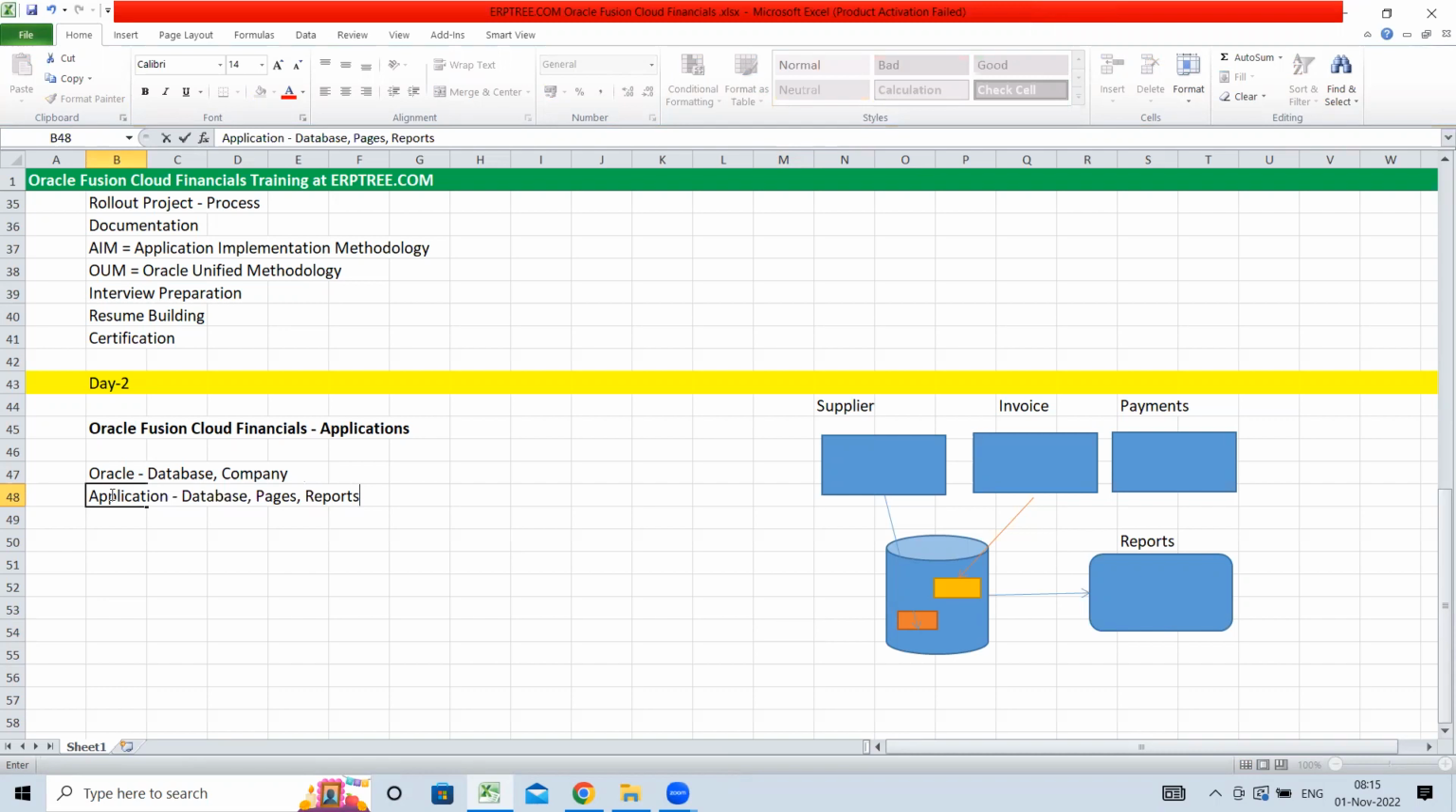The applications are developed by which company? With the company name, you can call those applications. If the applications are developed by Oracle, we call them Oracle application. If applications are developed by Microsoft, you can call them Microsoft application. If an application is developed by IBM, you can call it IBM application. Now what we are discussing is Oracle application. The applications which are developed by Oracle, we are talking about. Okay, that is the meaning of Oracle application.